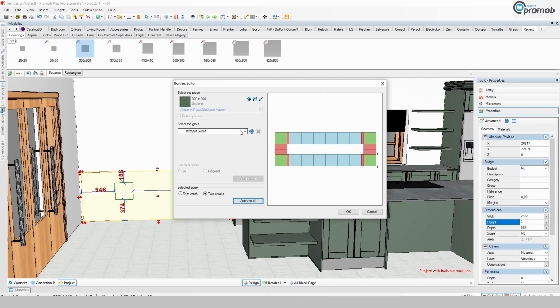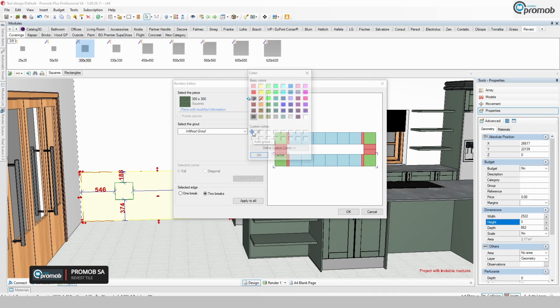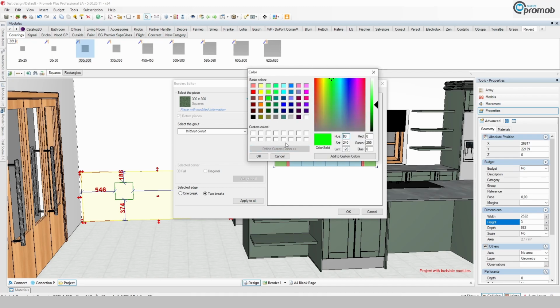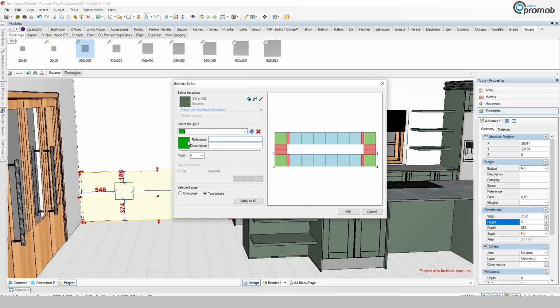Now what I'm going to do over here is I actually want grout. I don't want one of those. I'm going to make my own. So I'm going to click on the plus button and I'm going to add a grout. It's quite a dark green. So let's be crazy and just put a sort of lime green in, or I can define a color as well. So I could go in and I could say, well, actually I want it to be that color there. I can add it to my color selection, say OK, and there we are. I've got my grout in. I can give it a reference, so I can call this green.